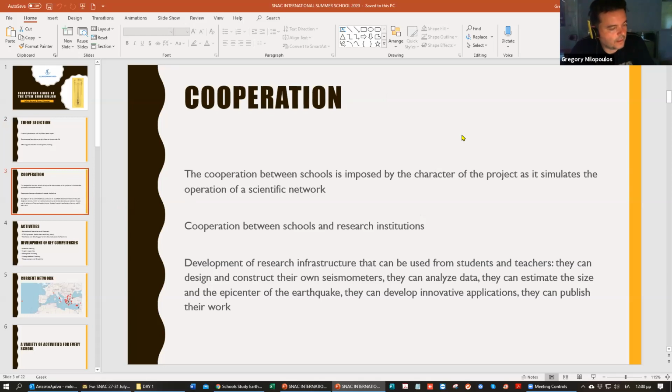As I told you, the Snac project is a continuation of the older School Study Earthquakes project, and the innovation of Snac is that we wanted to foster cooperation between schools and to simulate a scientific network. That's why we installed seismographs, as Kostas showed you before, from the Azores Islands to East Turkey and also Israel. We installed the seismographs in schools so that students can see them, parents can see them, teachers can see them, and use them.